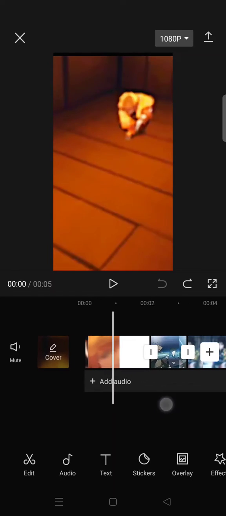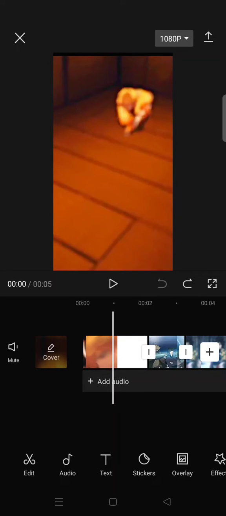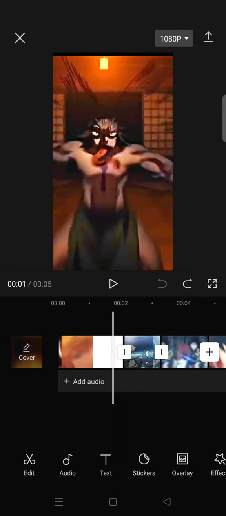In this video, I'm gonna show you how to edit your TikTok video on CapCut and how you can upload it directly from CapCut to TikTok. I'm going to show you two ways: if you added the video from scratch like this, or if you added the TikTok video from a CapCut template.